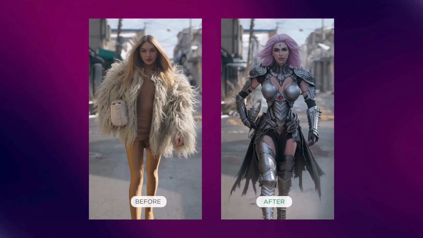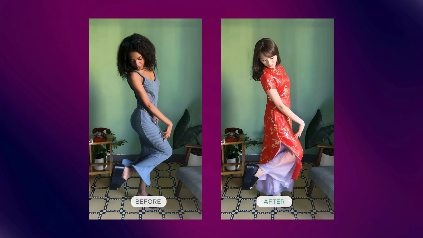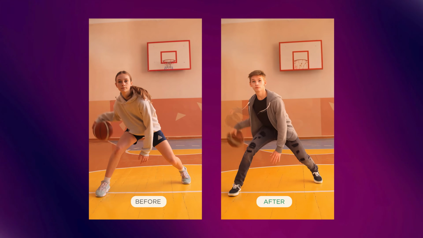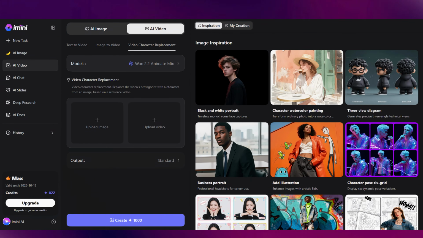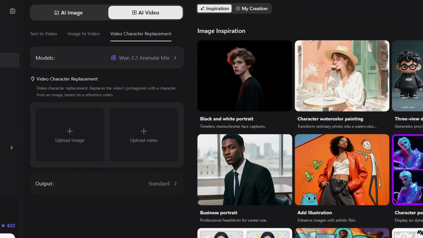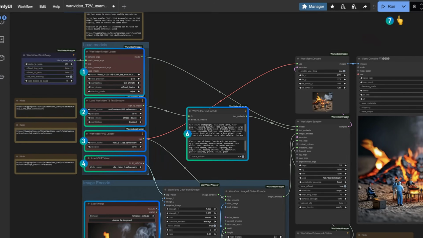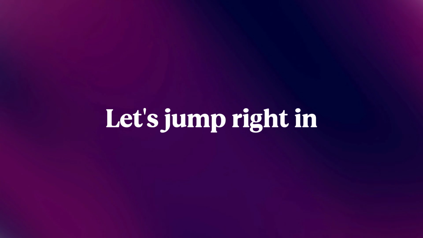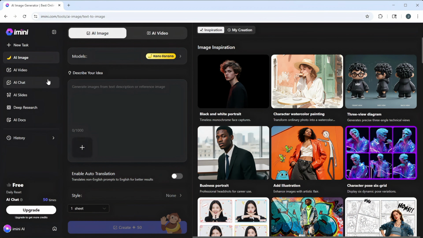Wan 2.2 Animate is one of the most powerful AI video models right now, but most people never get to use it because setup is a truly nightmare. So today, I'll show you how to unlock Wan 2.2 Animate directly with imini AI. No ComfyUI and hardware required. Let's jump right in. So first you need to open the imini AI dashboard.